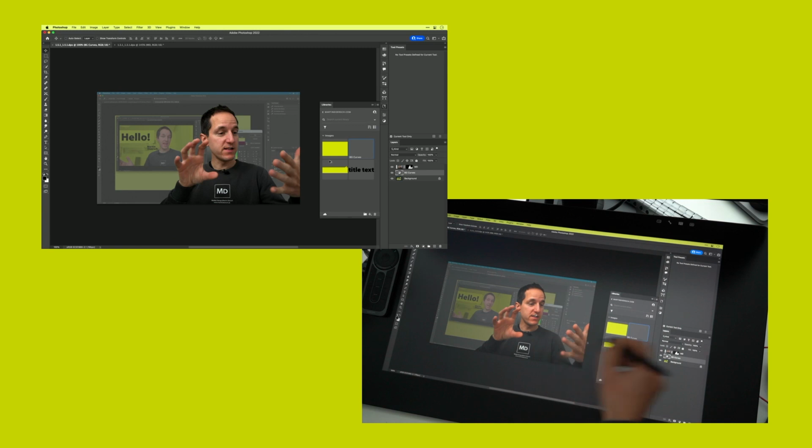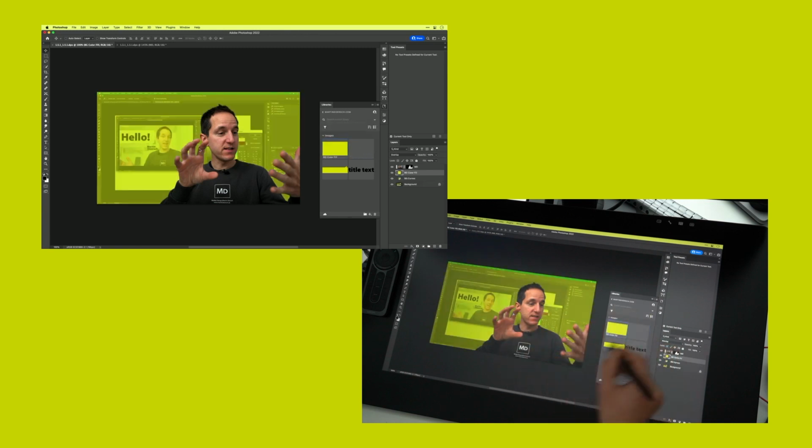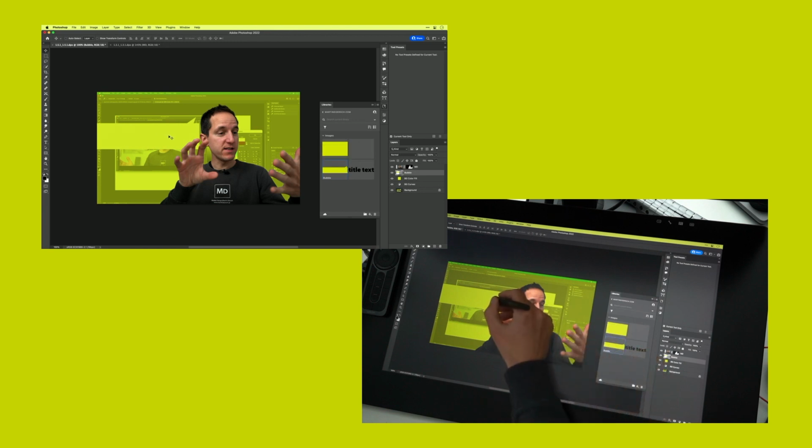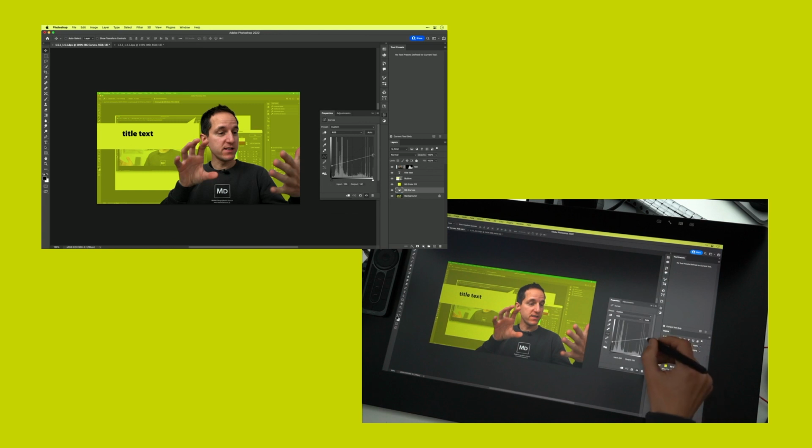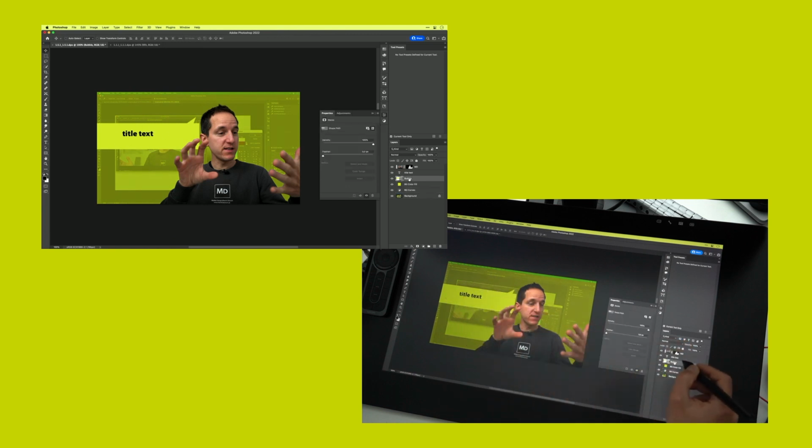So Option drag, that's my curves. Option drag, that's my background color fill. Option drag, that's my bubble over there. And Option drag, that's my text. Okay, right now I have all the ingredients. Then I can go to the background curves and just bring down the white point a little bit so that the green of the bubble is better visible.